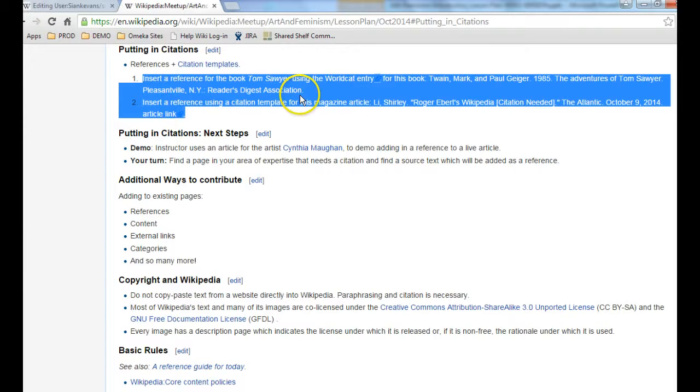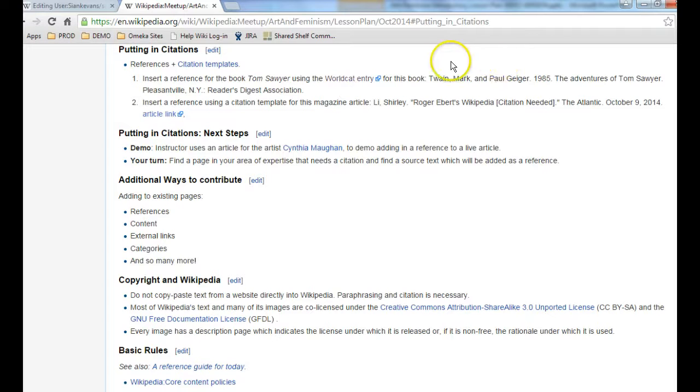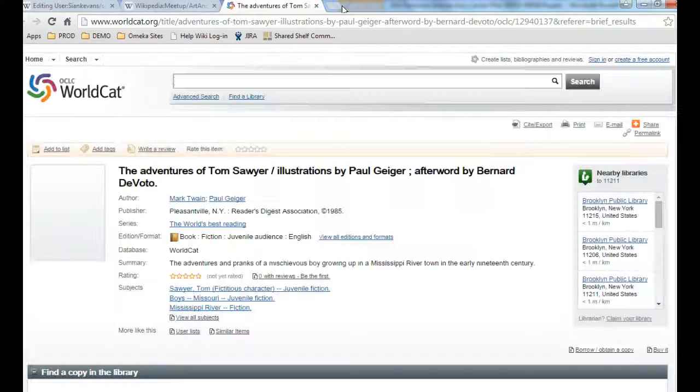So I'm going to go back to the lesson plan, and you can see the WorldCat entry link is here. I'm going to select that and open up the WorldCat page. This is going to allow me to open that up and grab the URL that I'm going to need to link to for the citation to be complete.